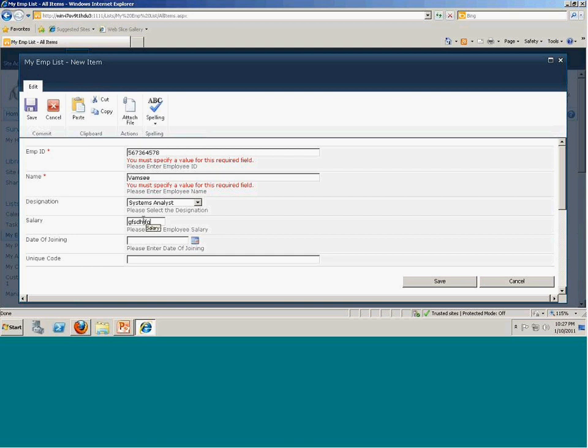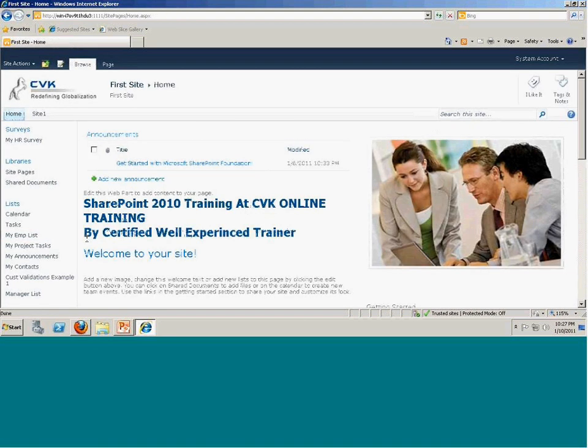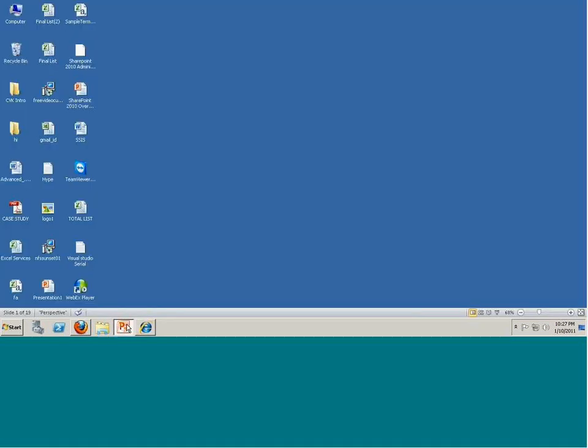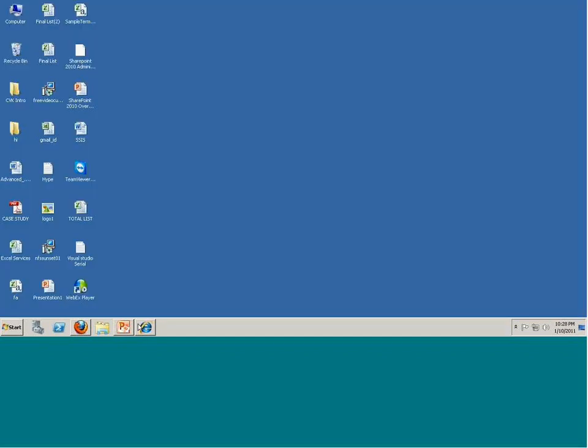And for salary, I just entered some content. I say save. Still it shows me, the value of this field is not a number. So by default, a SharePoint list provides certain validations. When you would like to have your own validations, for example, a column where only a certain value can be entered, or a validation such as from date should be greater than to date, how do you handle such situations?